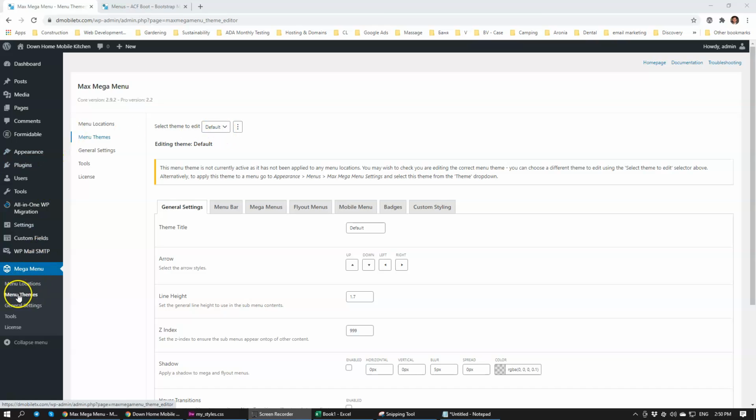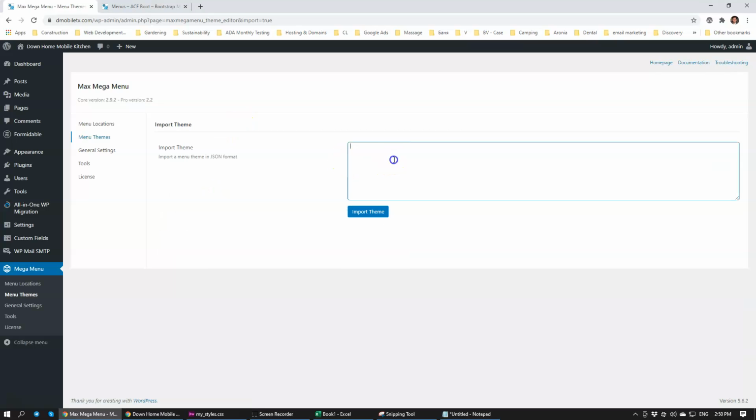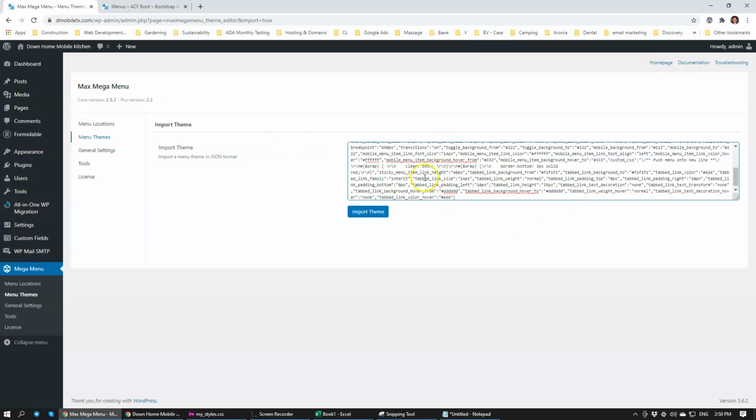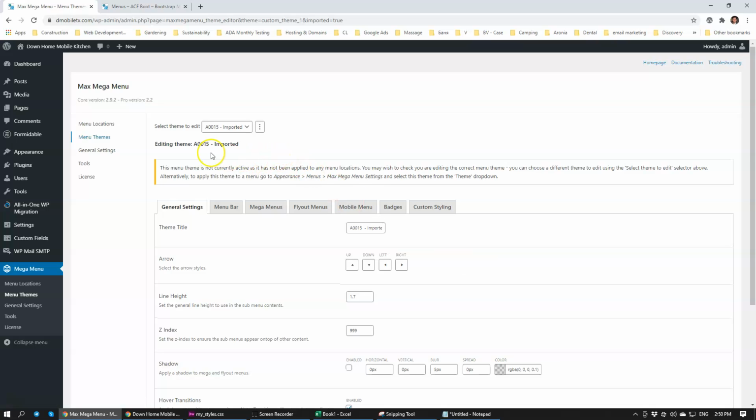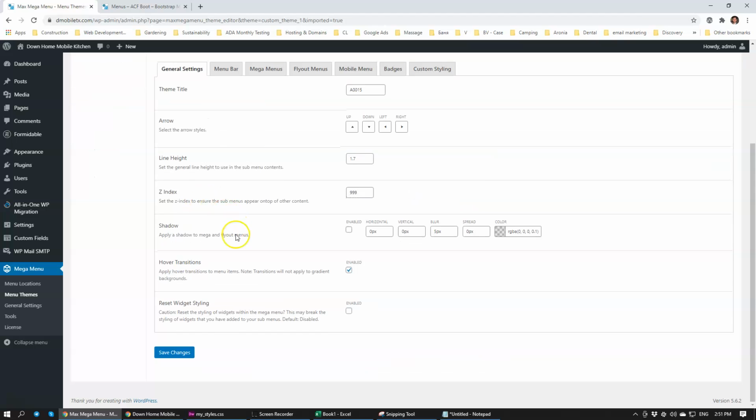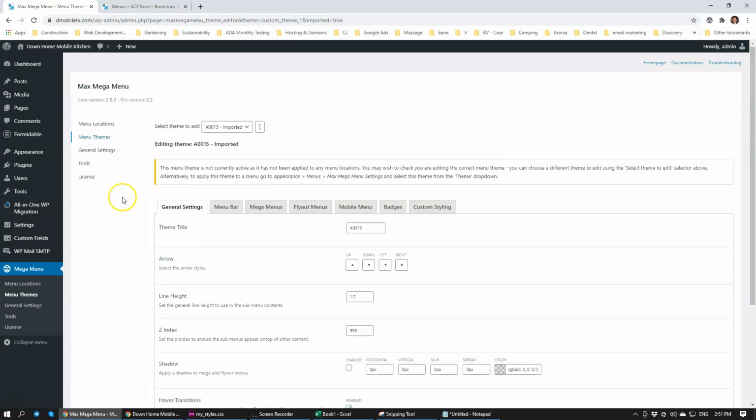Now we're going to go to Max Mega Menu, to Menu Themes, and we're going to click on the three dotted icon and click Import a Theme. Now that we're here, we're going to paste the JSON here, click Save, and it's done. It's imported. Going to click on this, rename it so it's not called imported but actually looks normal, and save changes. Great. Now we can go to the actual menus.